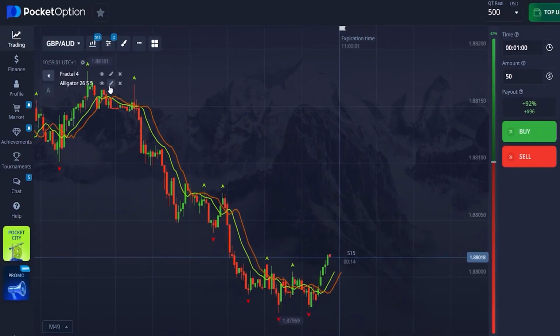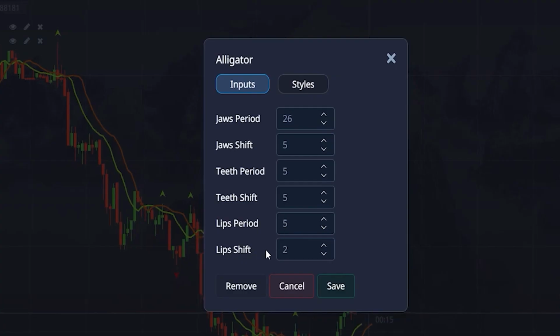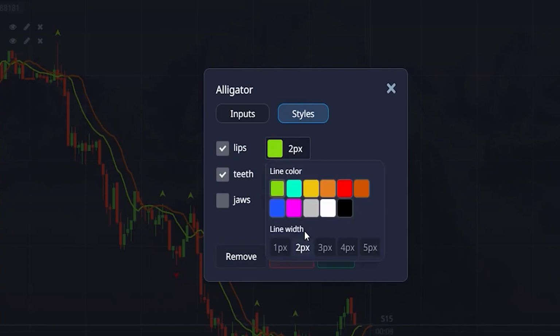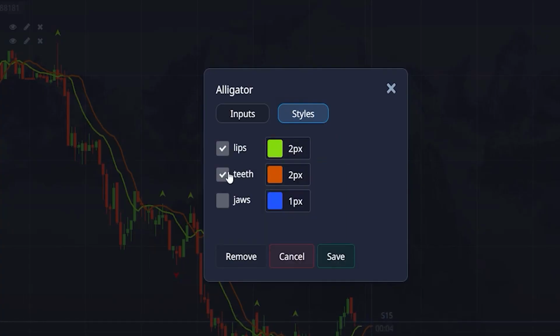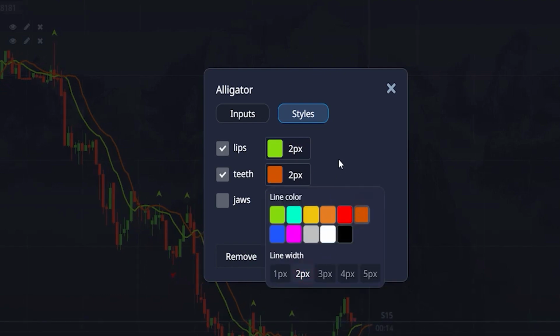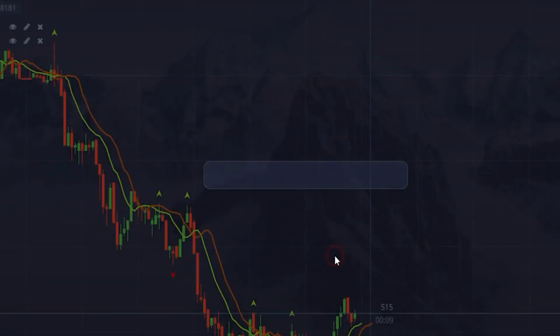My alligator indicator comes with the settings of the jaw period as 26, the jaw shift I'll set as 5, the teeth period I'll set as 5, the teeth shift I'm going to set as 5 as well, the lips period I'm going to be using 5, while the lips shift I'm going to set as 2. Right here on the start level at the lips section, I'm going to be using a green color and I'm going to set it on 2 pixels, while the teeth section I'm going to be using this color. I'm going to set it on 2 pixels as well. The jaw section I'm going to turn off, so when I'm done I'm going to click on save.